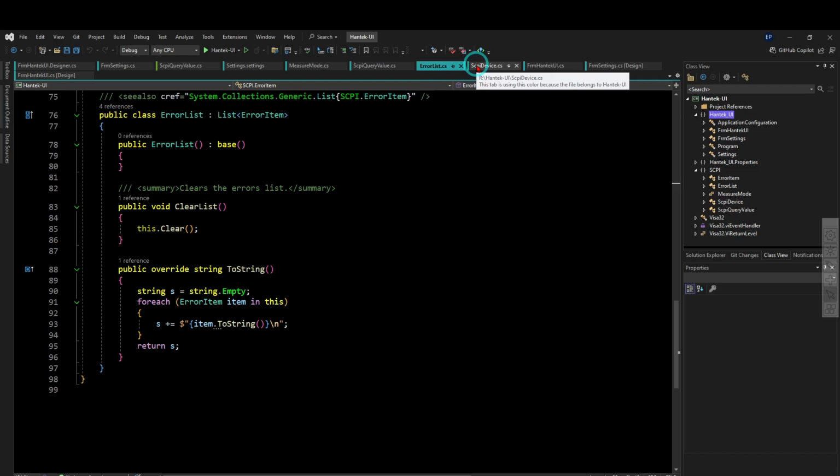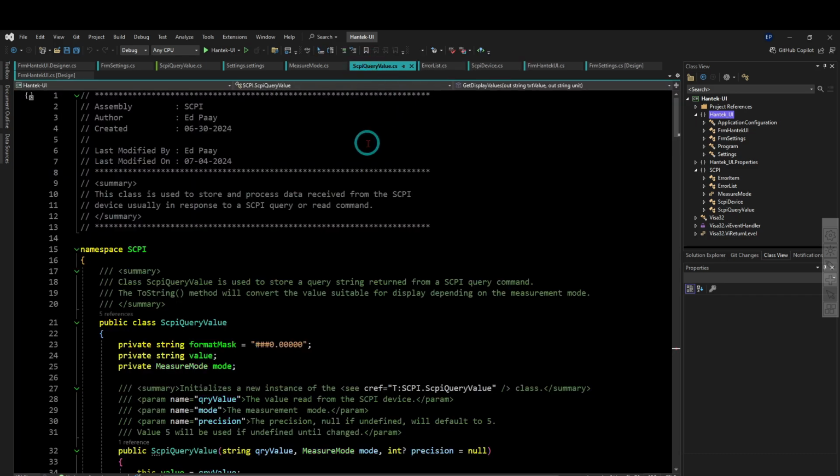Then the next level up, well, we might as well look at the SCPI query value over here. As I said, this is where the value that comes from the device is stored, but it also formats it for output. Hence there is a format mask there, which at runtime gets modified depending on the precision.